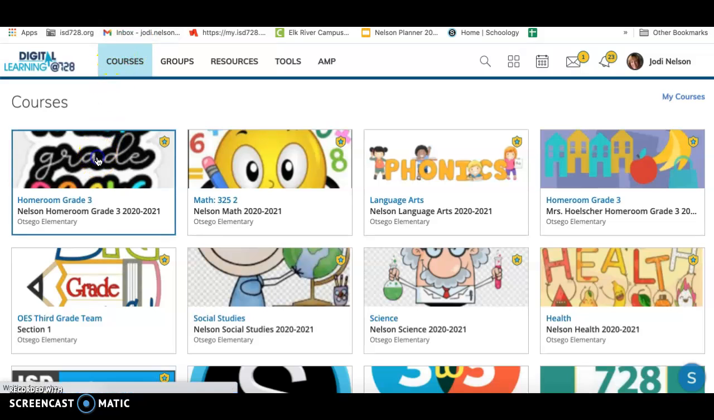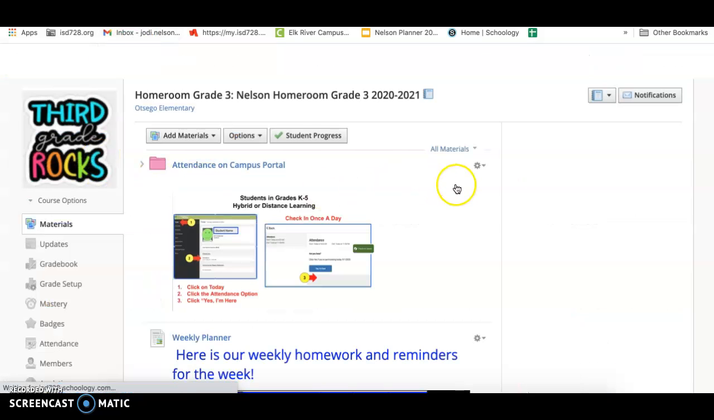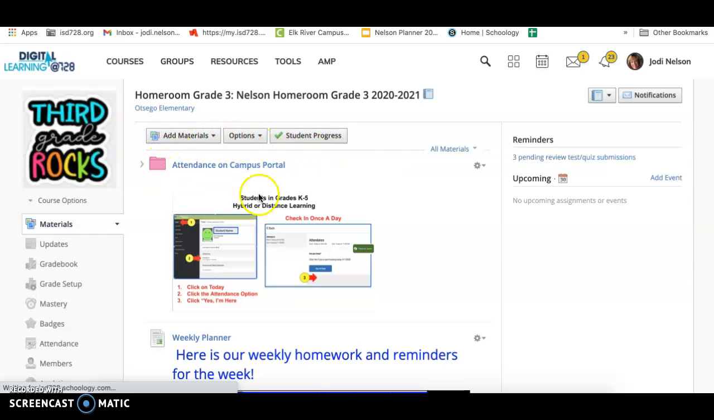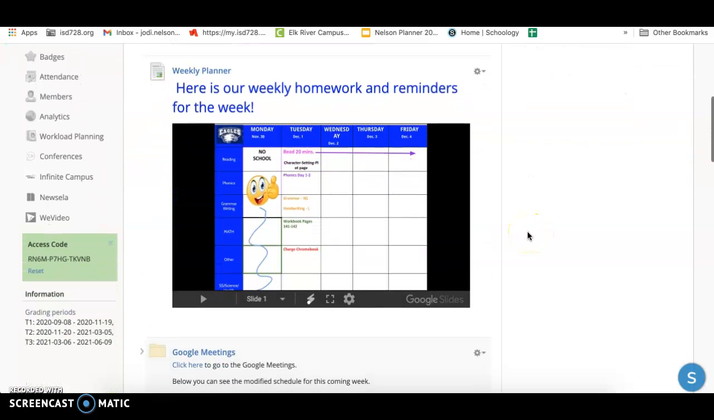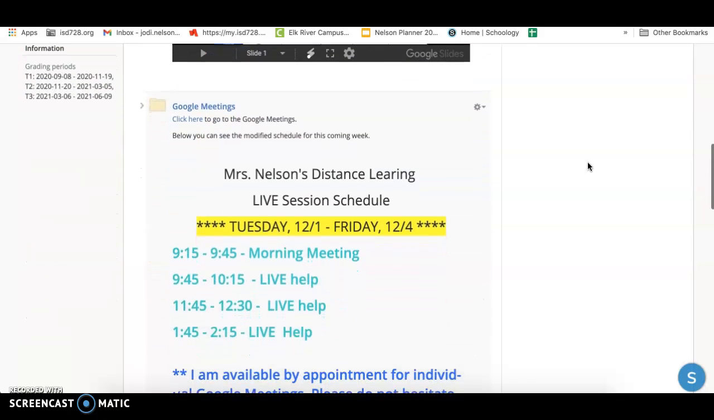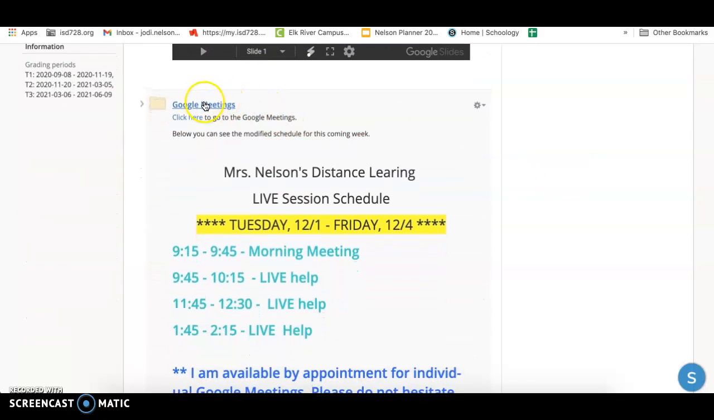So once we go in here, you'll see right away that it requests that the kids do their attendance. The directions are right here. Once they go down, I would like them to update their planner every morning so it looks like this, so that each time they complete something, they can check it off the list. Then as we go down, you will see here are my Google Meetings. If they click on these blue words right here, it'll take them right to the Google Meeting.